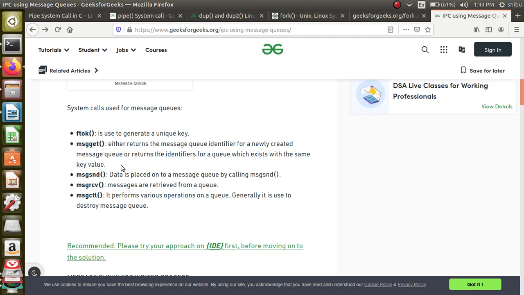Then msgsnd: data is placed on the message queue by calling msgsnd. That means if you have a message, then you are going to send it. For that, I will show you the usage.